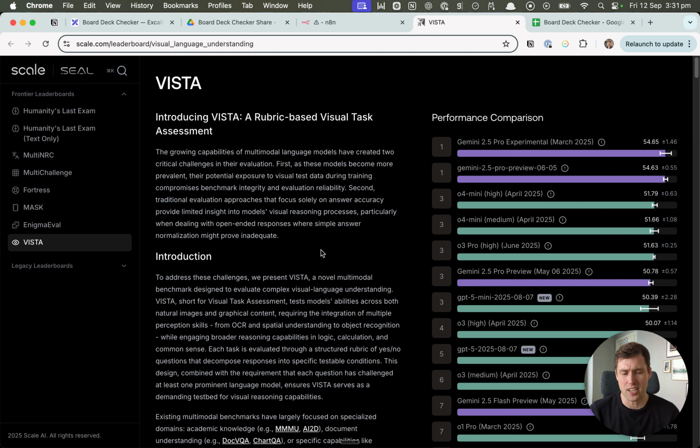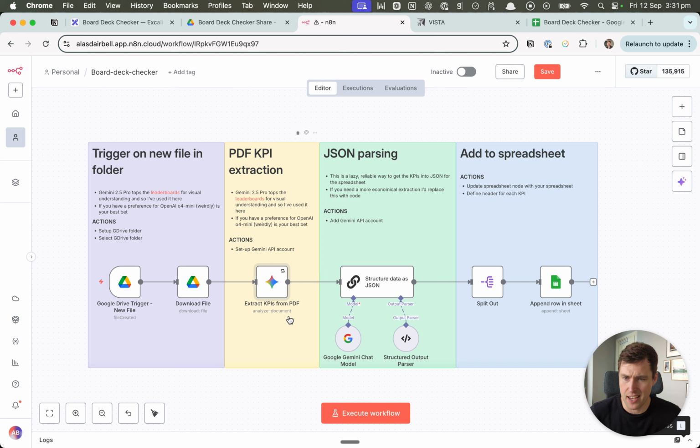So it's not entirely obvious which are the best for visual understanding, as it's a slightly unusual task where it's looking at the PDF's text and it's looking at it as an image and comparing the two and doing reasoning to work out what the metric might be. And there it is, 2.5 Pro at the top. That's why I've used it here, and that's this mode. Obviously, if you have preference for another AI company, go for it.